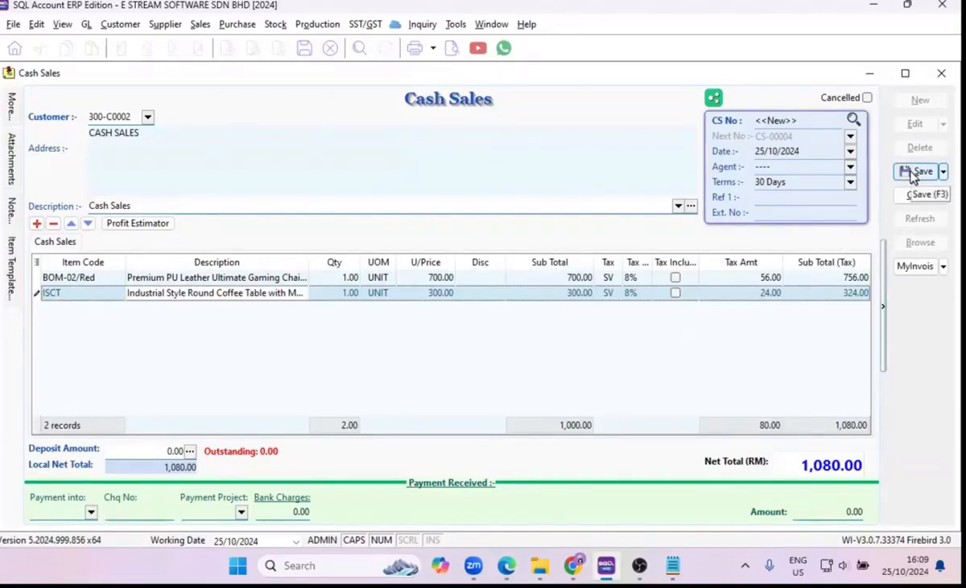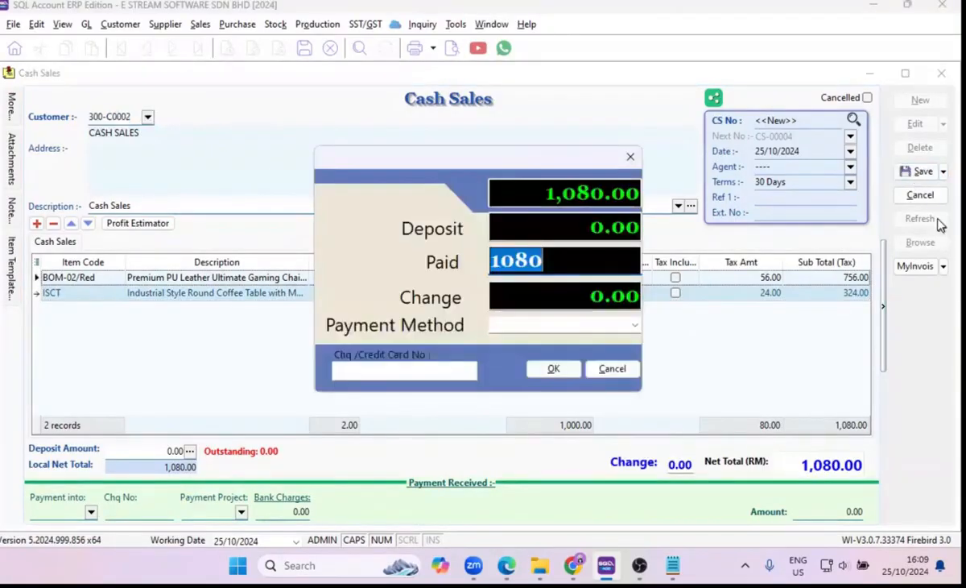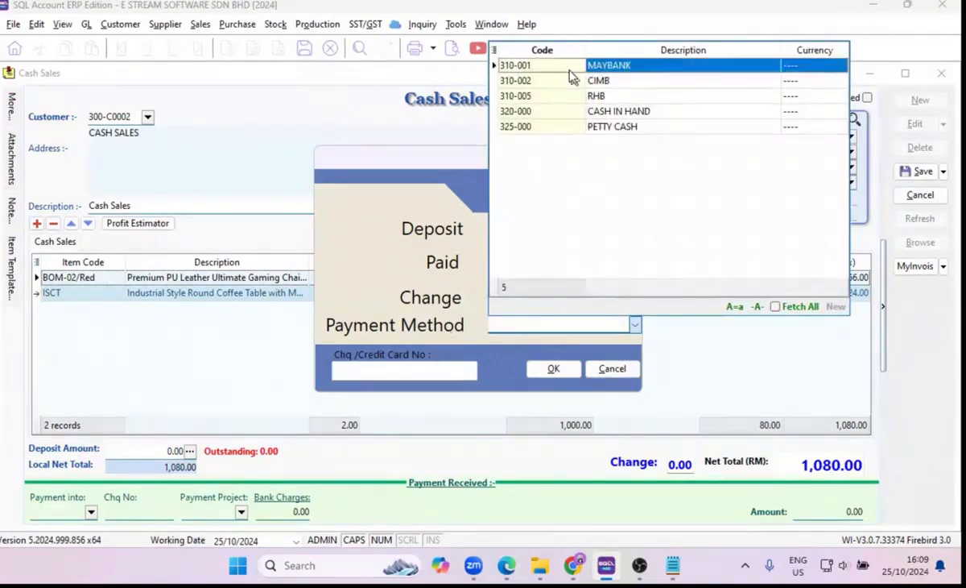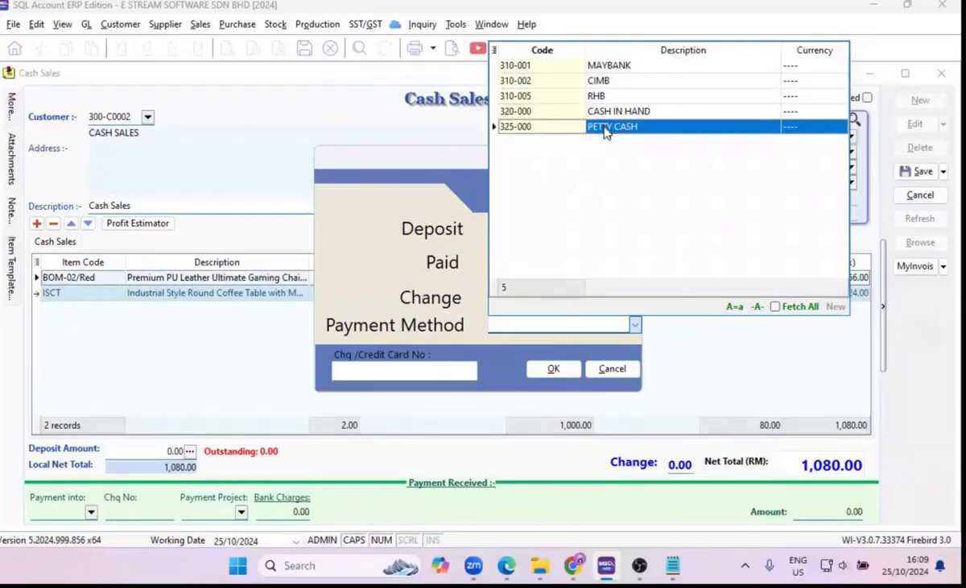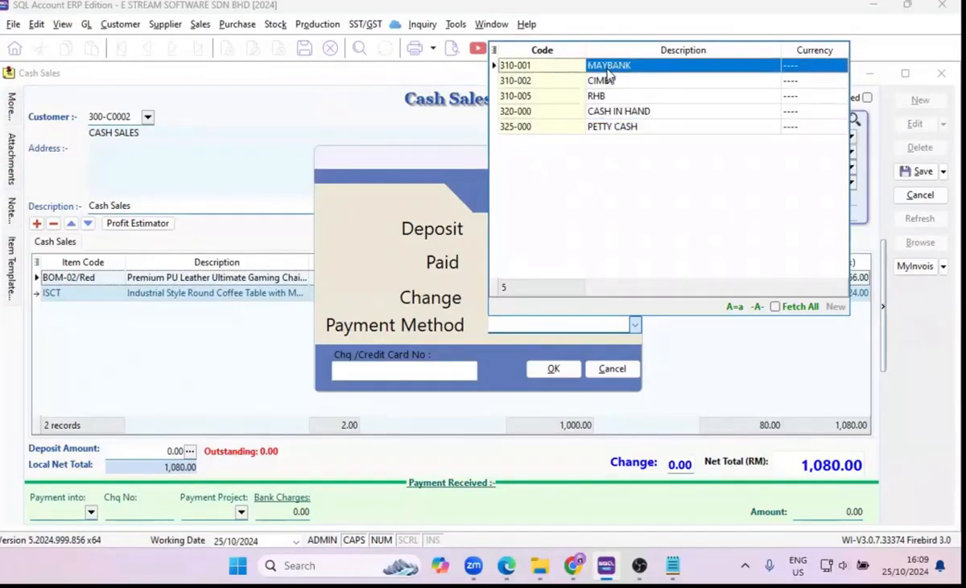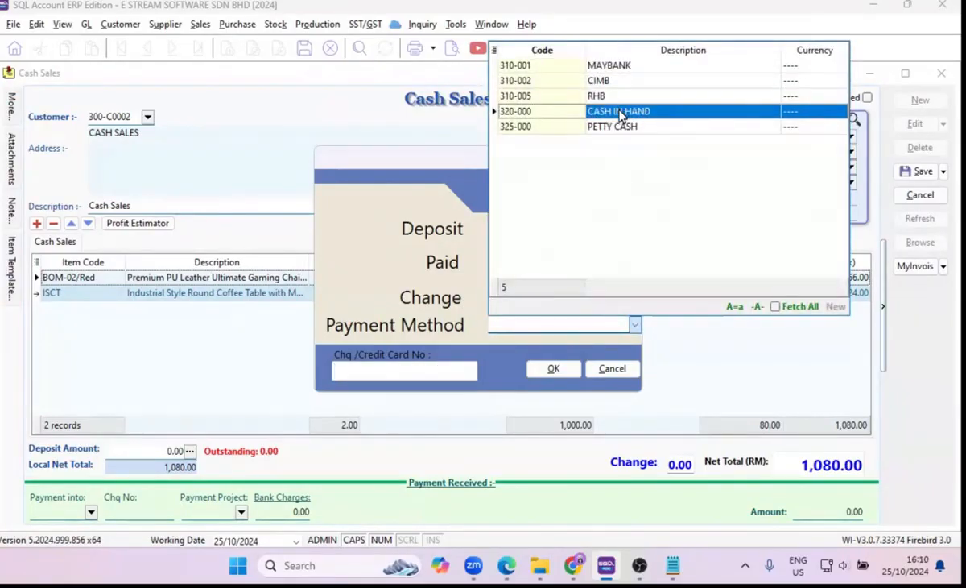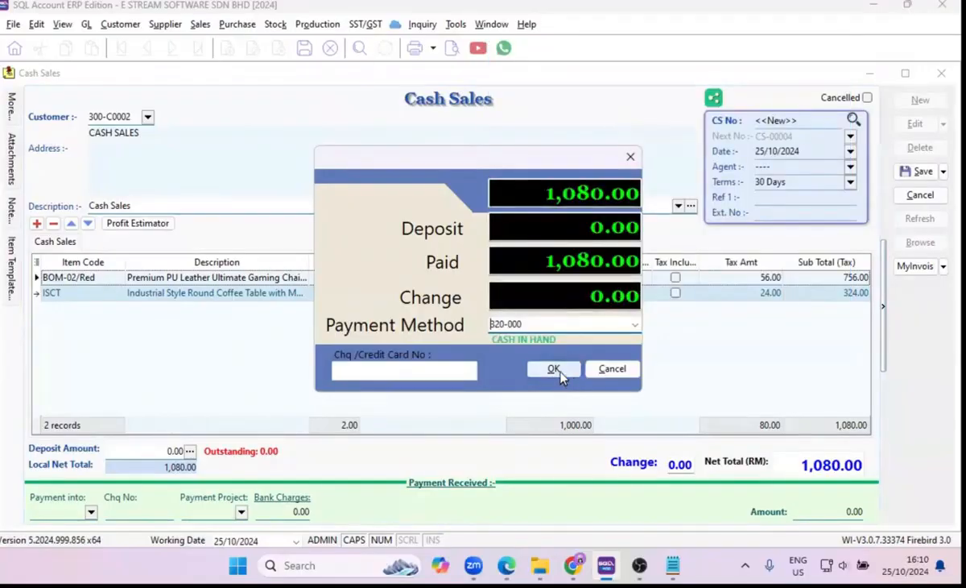Once you click on save, the system will prompt a window telling you that the total amount will be 1,080 ringgit. Then you can select the payment method. There are a few payment methods. You can select through bank, Maybank, CIMB, RHB, or cash in hand, or BTCash. If you select bank, then you need to enter the credit card number. I select cash in hand, then I click on OK.